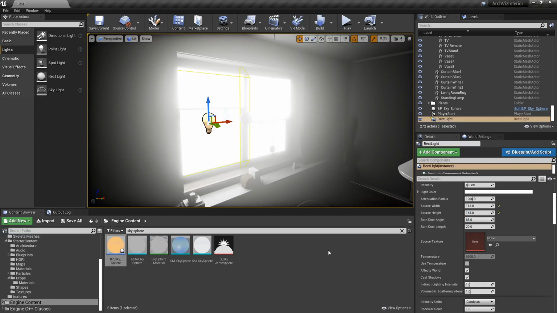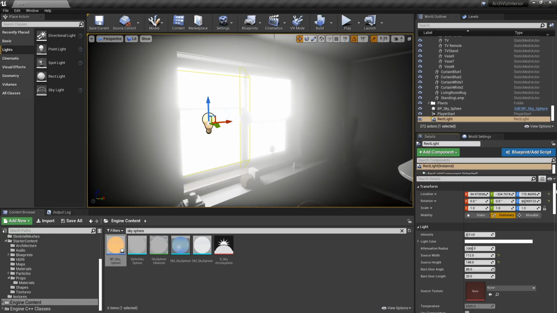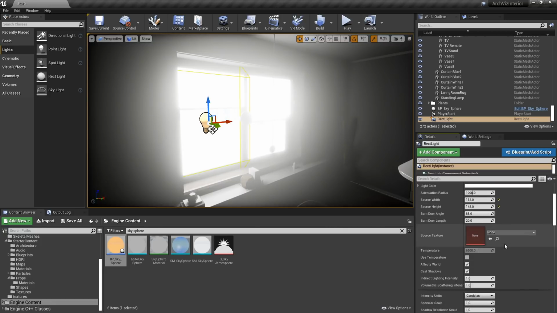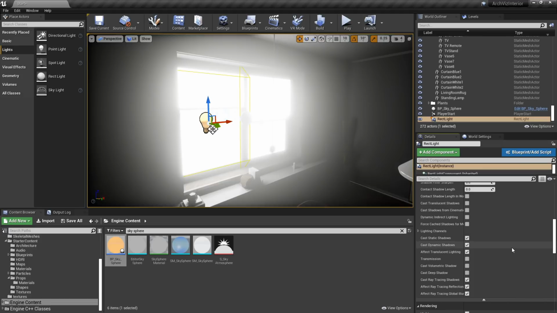Now, before we add our post-process volume, there are a few more things we need to do to any light that we add to the scene. First of all, remember, we're not baking our lighting. This is fully dynamic, real-time ray traced lighting, so we need to set this lighting's mobility to movable. After that, we're going to scroll down under the light settings, go to the advanced options, and make sure that cast ray trace shadows is enabled.